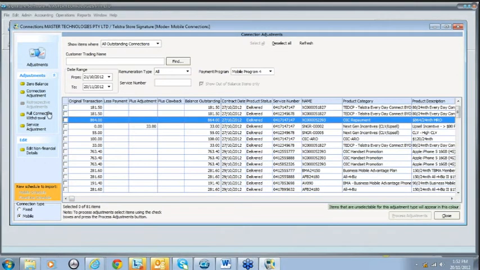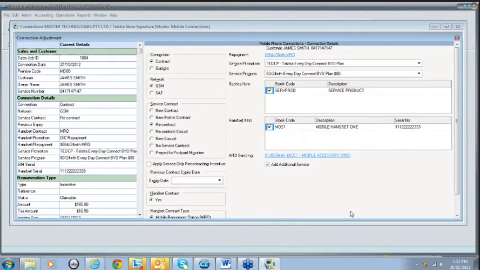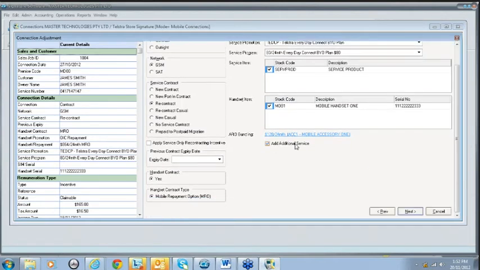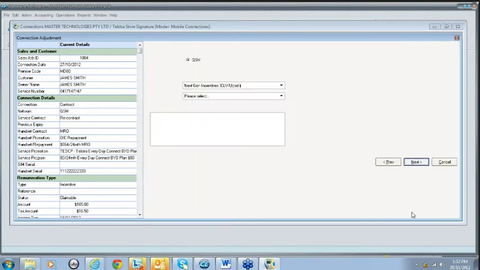From here, we're going to select the item. As it notes, items that are unselectable in green will mean that they're not available for selection. We've got the option to add additional service. So in this particular one, it's already ticked because perhaps there was already one there.